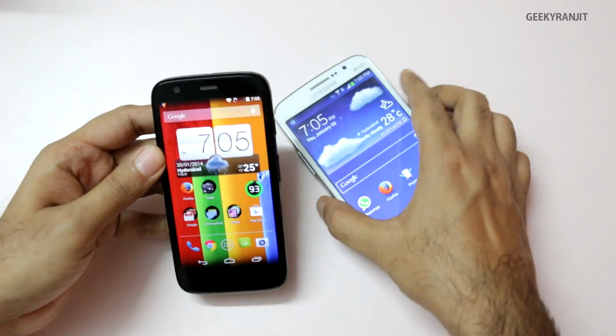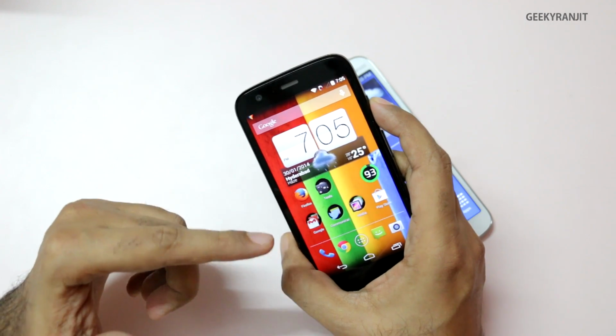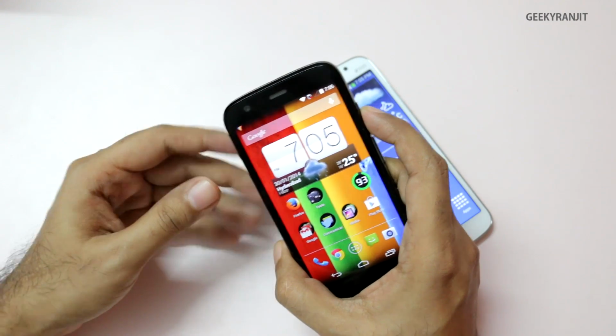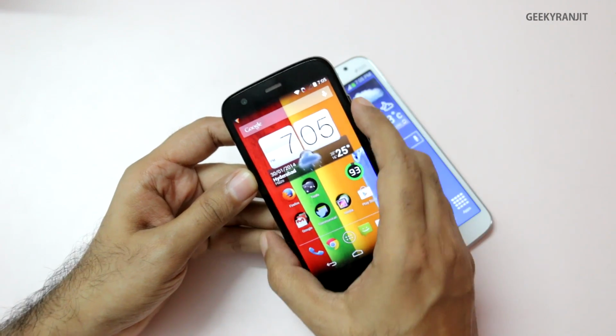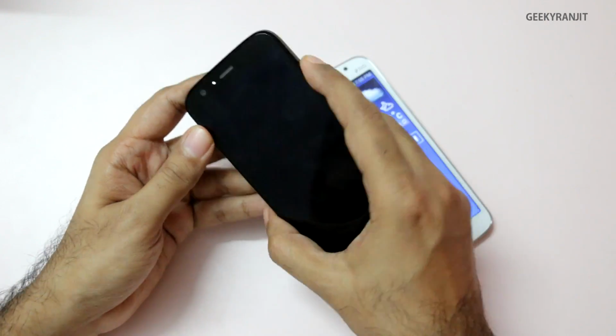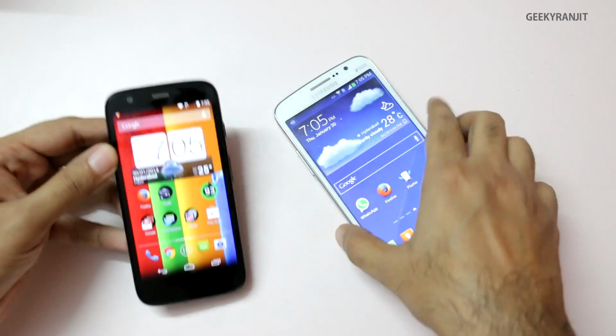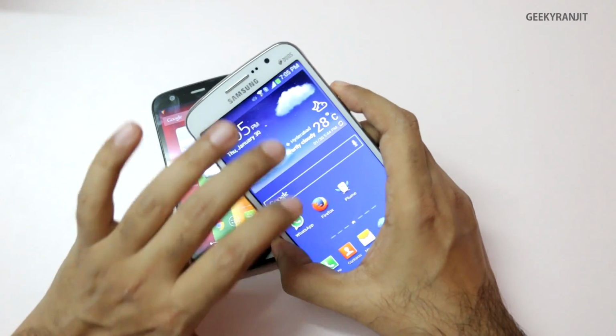Coming to one more thing, Motorola says that this Moto G has nano coating, so it's kind of water resistant. It's not totally waterproof, but if accidentally water falls on this, the phone will continue to work without any issues because it has nano coating. But we don't have anything like that on the Grand 2.